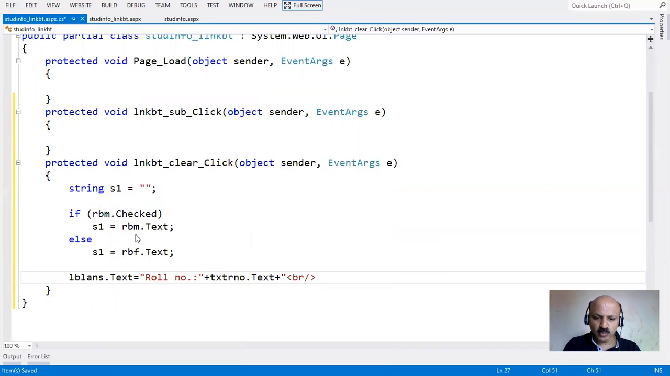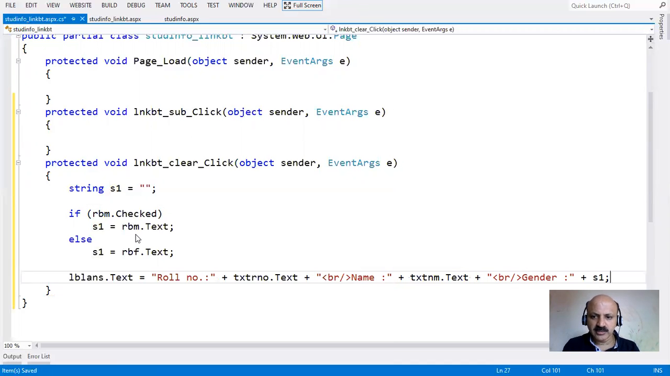Next, add a BR tag, then provide the name with a plus, and that text box ID is txtNm. So here, text, plus sign to concatenate, double quote, and provide the br tag and the gender, the third field. You can also take the standard as a drop down list box and hobby as a checkbox, as in my previous lecture demo, but here we use only three fields: student roll number, name, and gender. Gender value is held by s1, so first we have to take the s1 value.